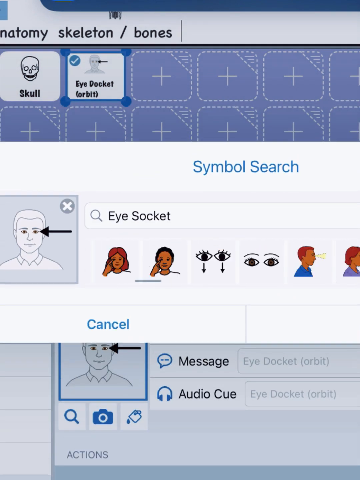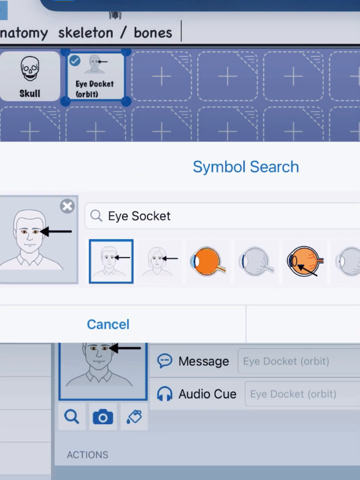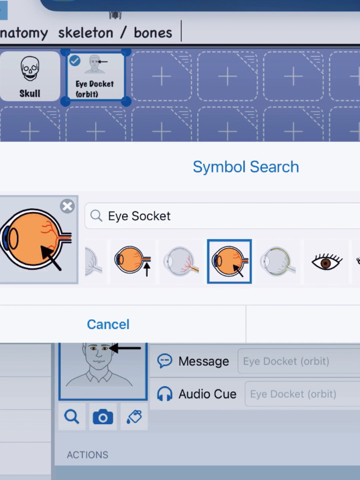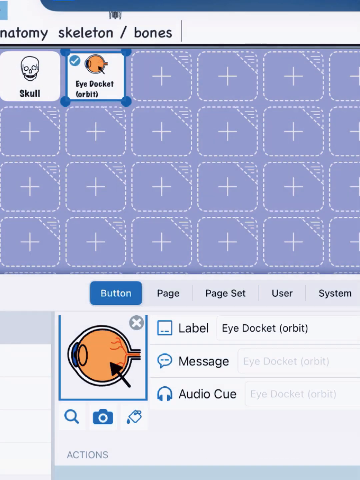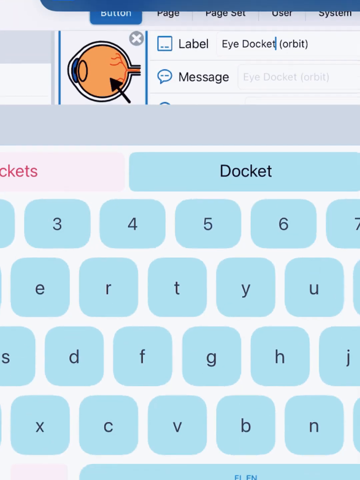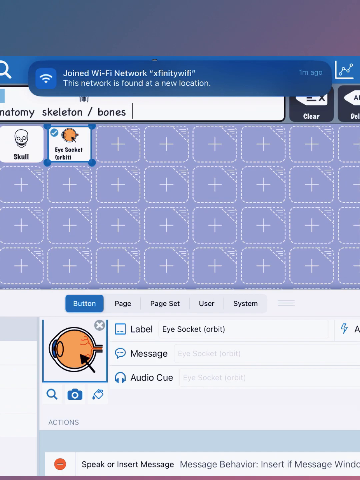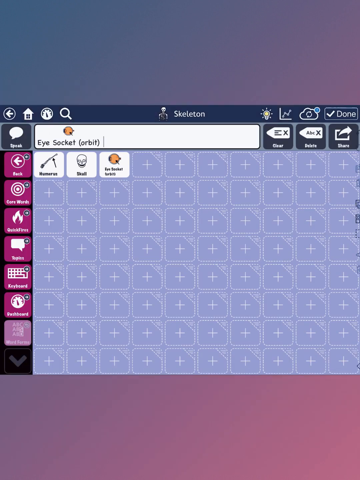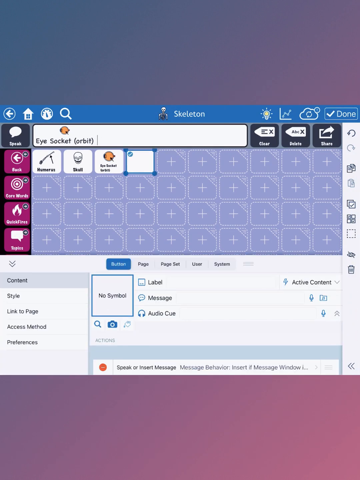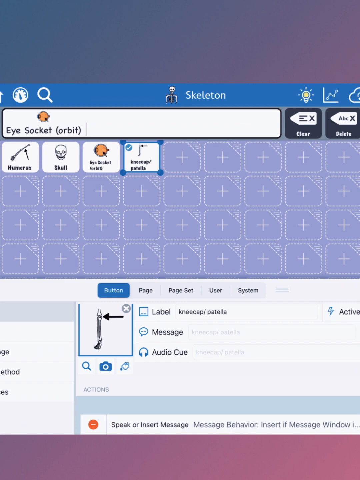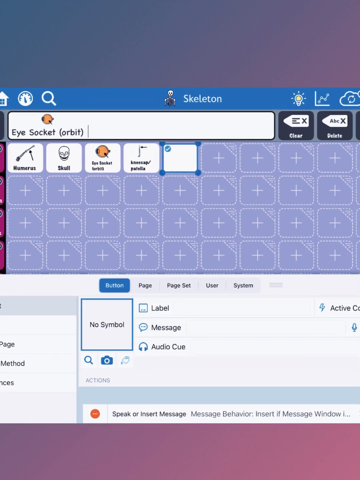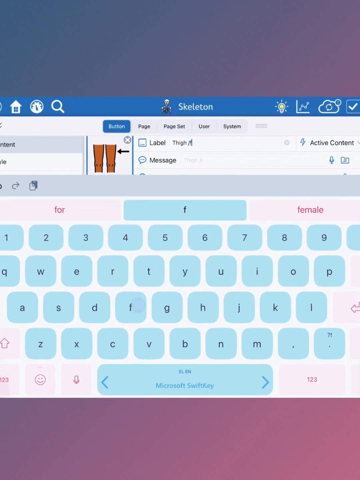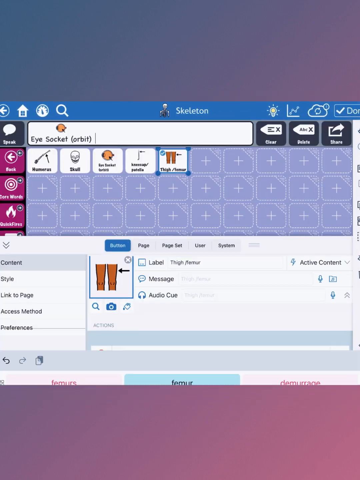So maybe I might get some different pictures. And indeed I do not. So I just have to pick the best of what I'm finding. And I chose that one right there. I think that is closer to an eye socket. Eye socket orbit. What I was doing there is just checking how it sounded before I finished it as a button. Sometimes you want to just check it before you go on to the next.